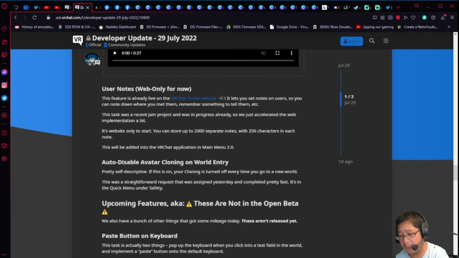Also, they just updated the user notes. If you guys remember user notes, they updated this feature. This was supposed to be a thing inside of VRChat, but they said web only for now. So instead of going inside of VRChat for this, you can actually do this right away. Okay. So the feature was already live on the VRChat home website.